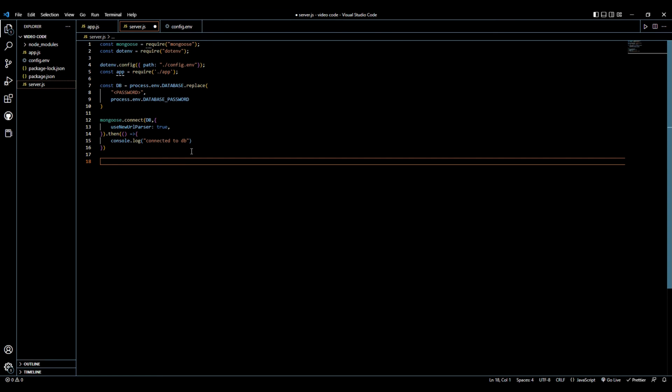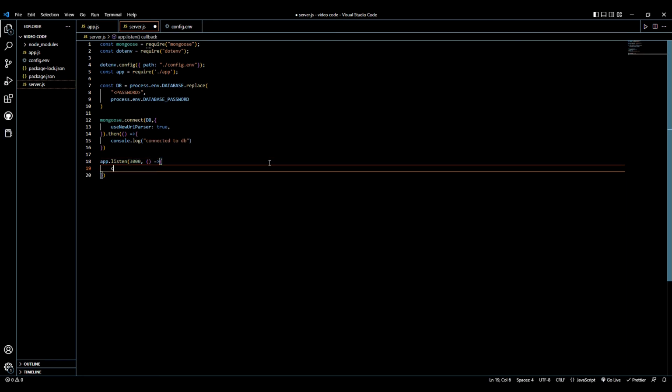And I also had my port in that file linked, but we don't need to do that, so we're going to say app.listen, just like we normally do when we create a server in Node. We're going to give it the port. It's going to be 3000, and then a little arrow function here to tell us that the port is running.